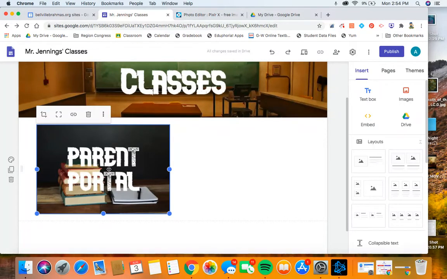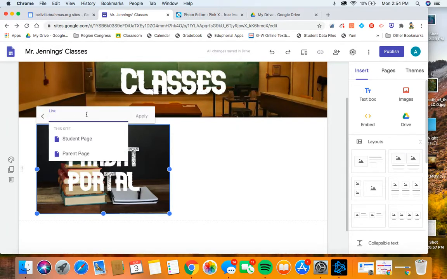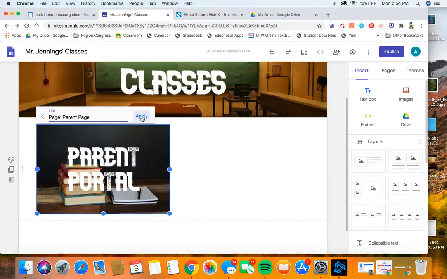And then once you have your image inserted, all you have to do is click on this insert link button right here, that will automatically pop up if you have the image selected. You click on that insert link, and if you have pages already created on your Google site, like alternate pages besides your homepage, like student or parent page, it'll automatically pop up with the option for you to link it to this image. So since this is the parent portal, you can click on parent page and then click apply.